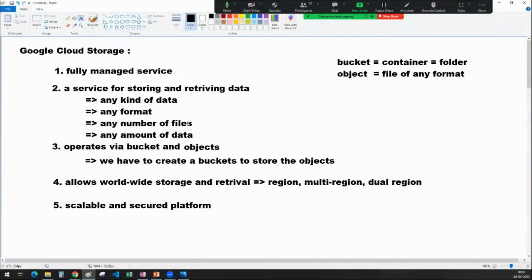Now you got it. What is Google Cloud Storage? The only thing you have to understand today is what Google Cloud Storage is, what the main purpose of having it is, who will be taking care of the resources here, how it operates, and what kind of a tool it is, whether it is a worldwide storage or retrieval service, and whether it is a secured and scalable platform or not. This is the only point you have to understand, guys.